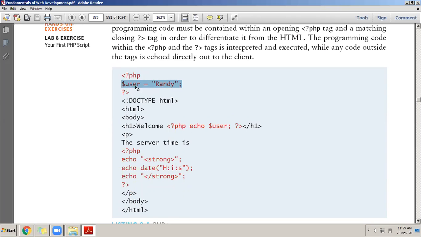By the way, this line here declares a variable called user, and I initialize this variable user with a value called Randy. All variables in PHP are prefixed with a dollar symbol. So dollar user is the name of the variable, equals Randy. This is the value that I assign to this variable. That's it. This is one statement, and all statements in PHP end with a semicolon. You can see there is a semicolon at the end of the statement.